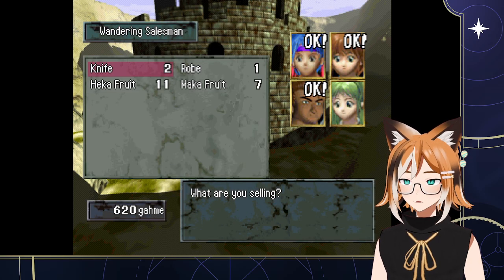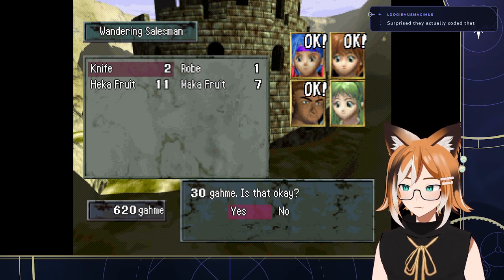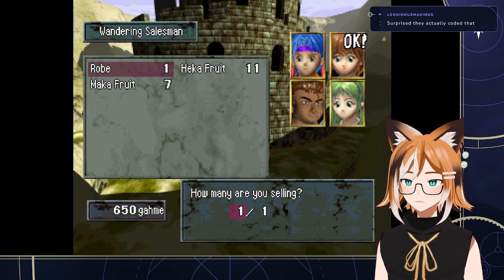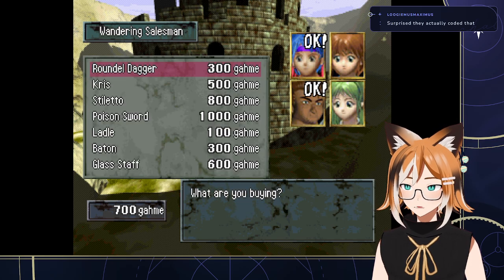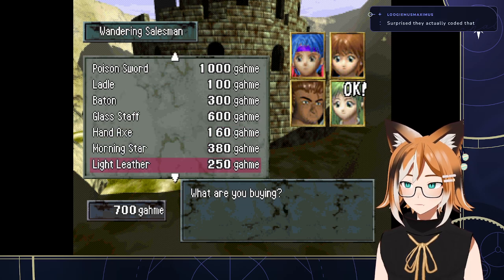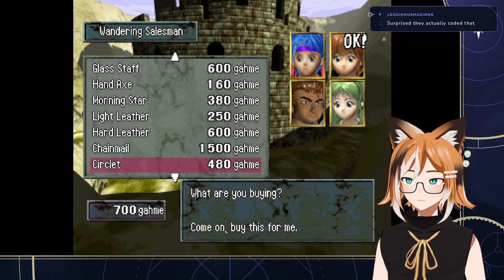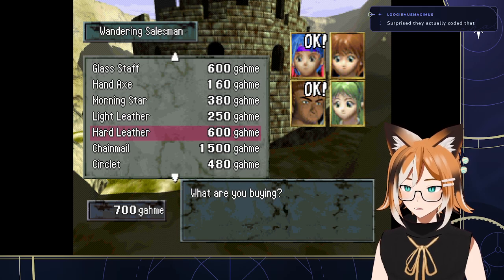Sell. The knives... Buy... What can I buy? Light leather... Hard leather for 600.